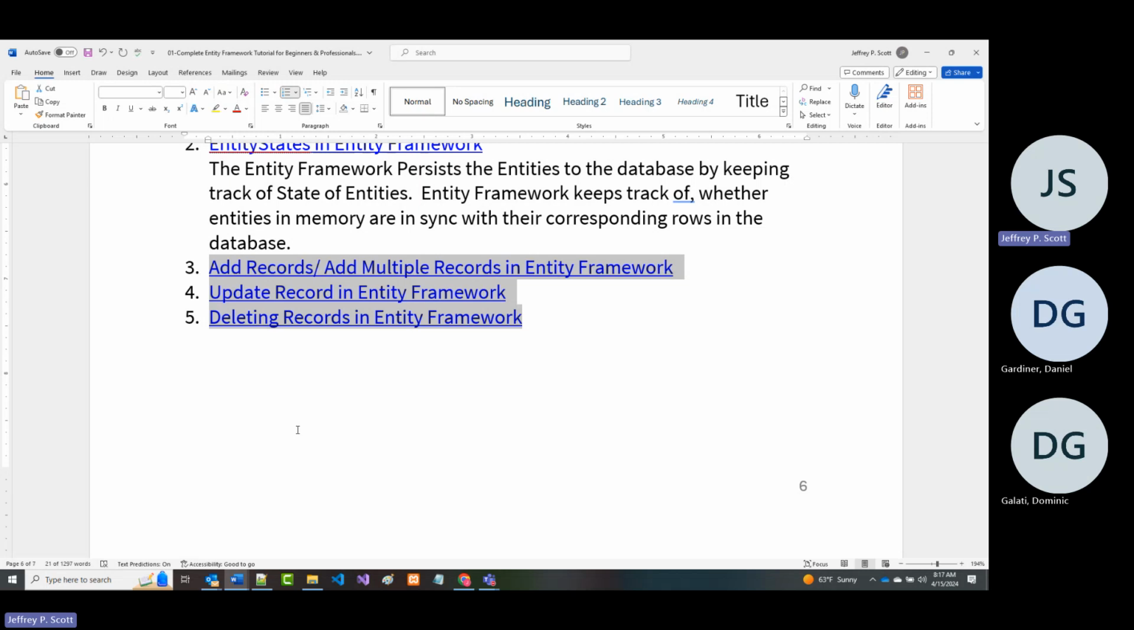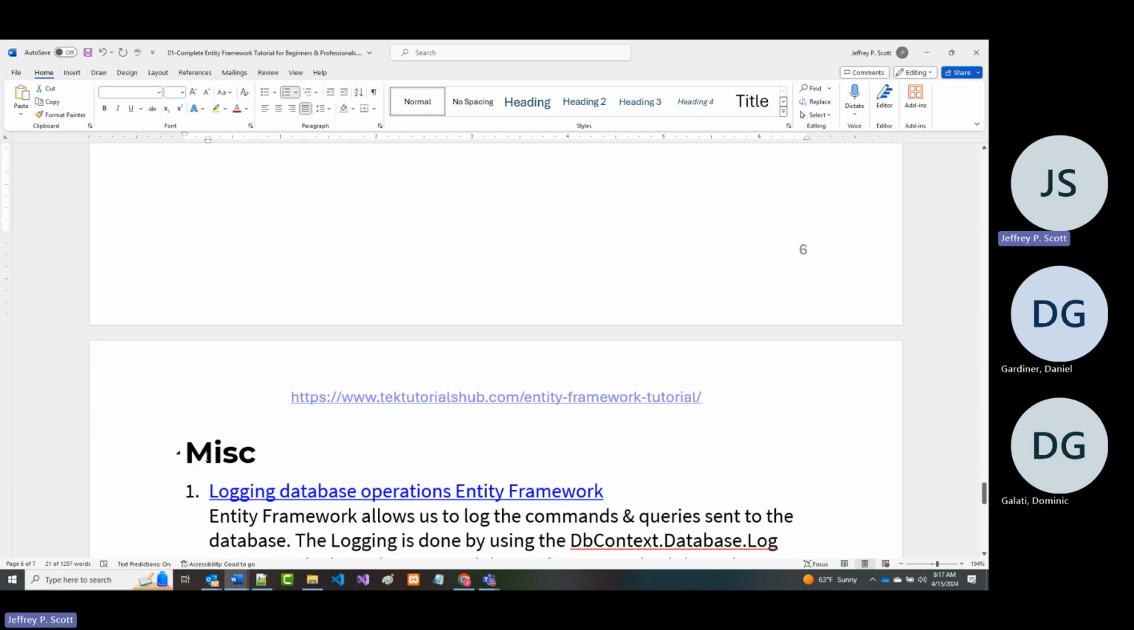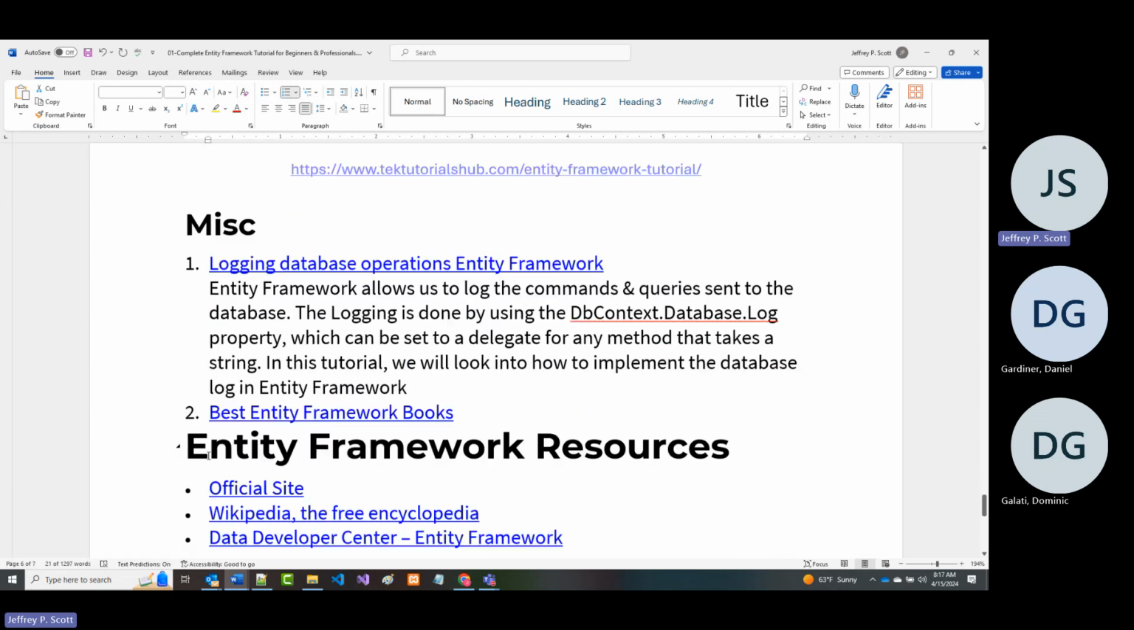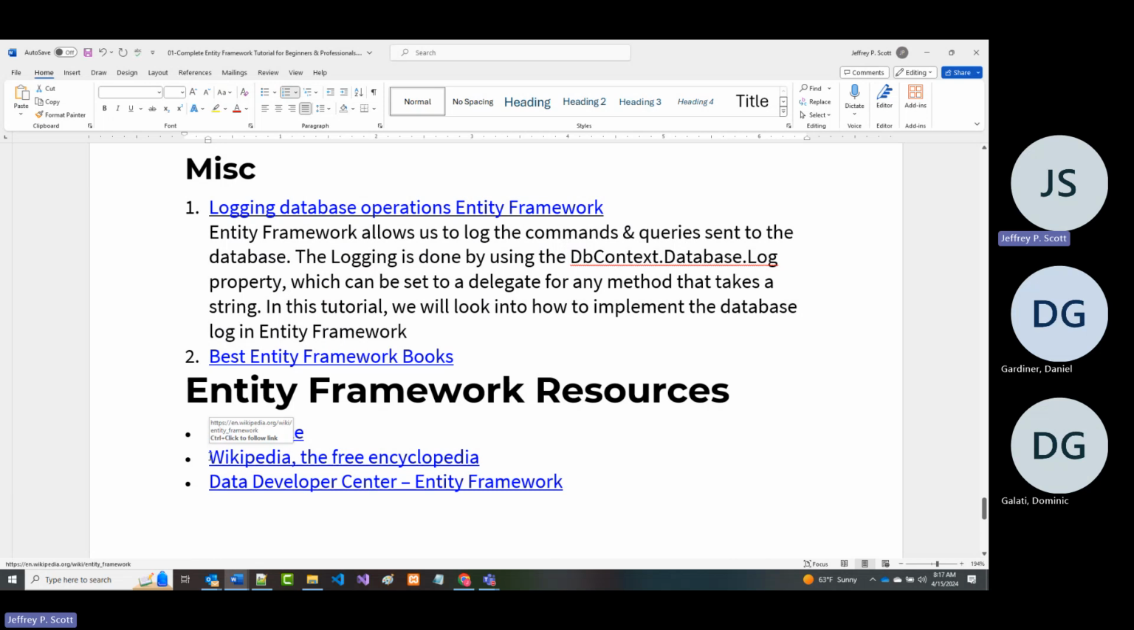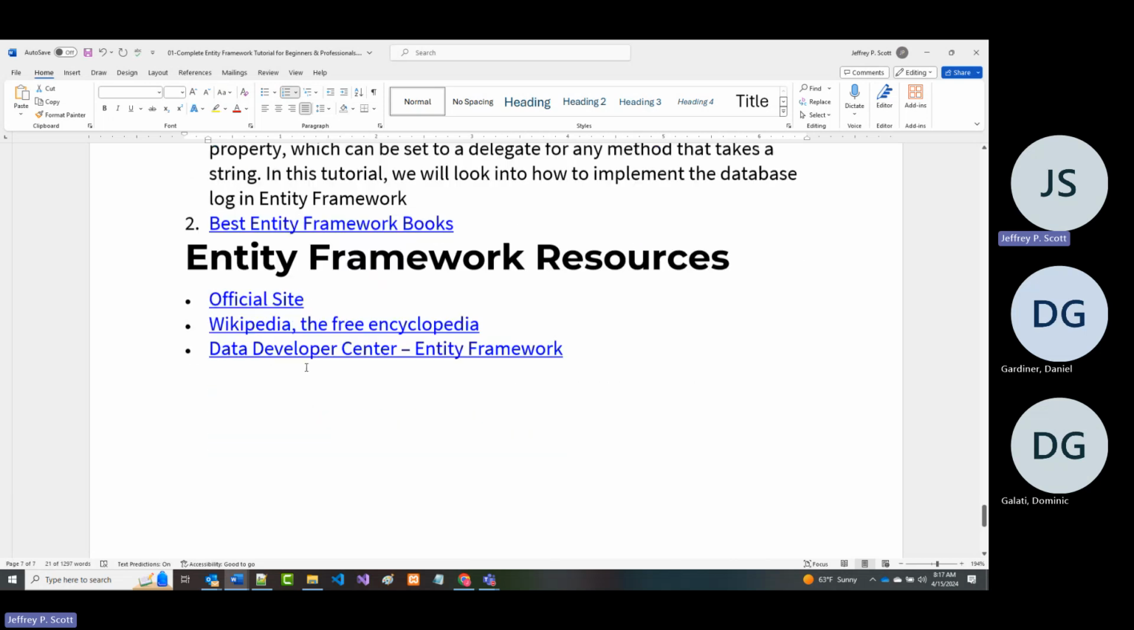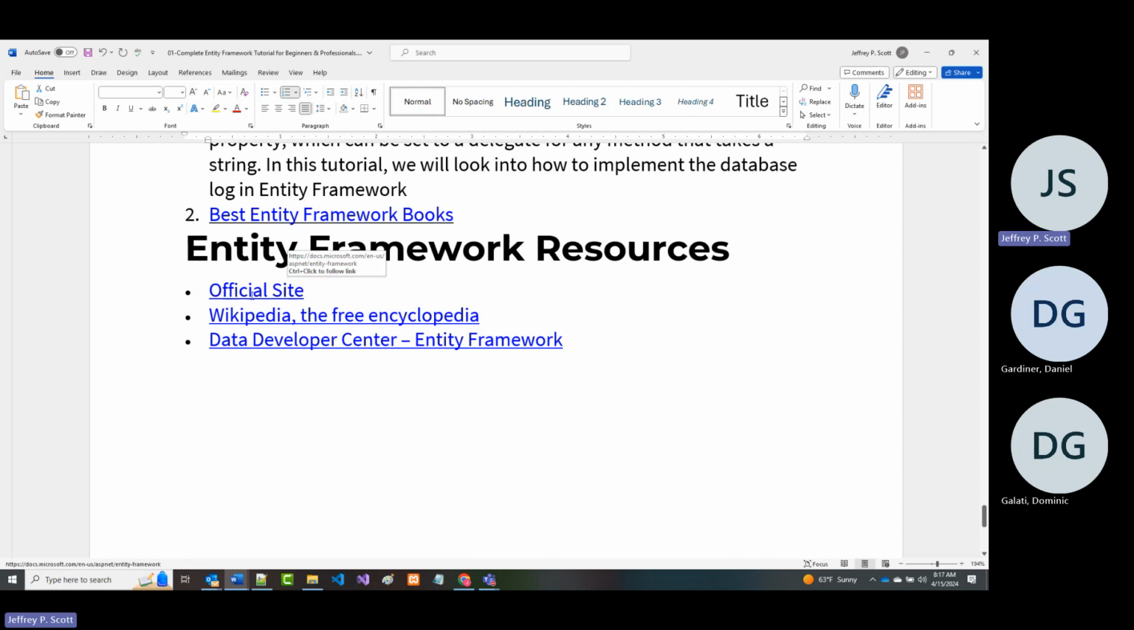All right. In the examples today, they discuss those and they show examples. I have not done the examples from today, so I'm hoping they work without a hitch, but we'll see. All right. And then there's a couple things, even including the best books you can buy on it. The official, there is an Entity Framework site.